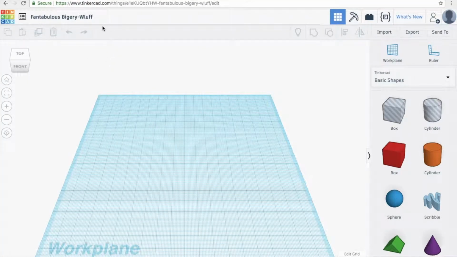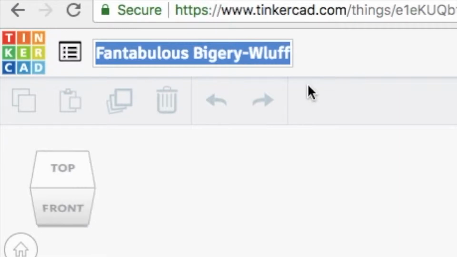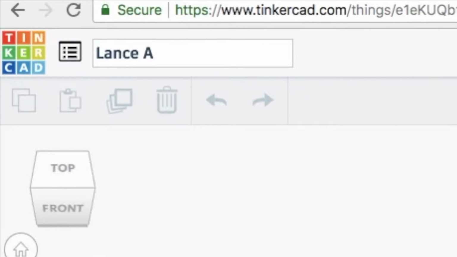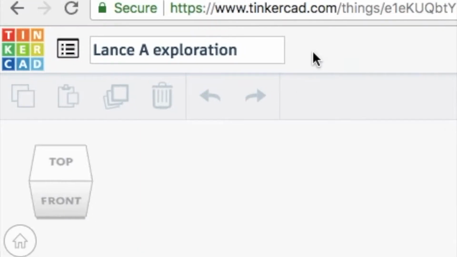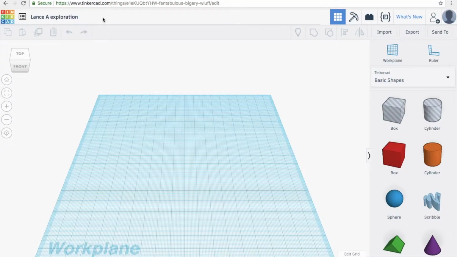So every project that you create is going to be named something like this. Click on it. Always have your first name, your last initial, and a word or two to describe what's being made here. In this case, we're going to call it Exploration. So go ahead, pause the video to finish creating your Tinkercad account, create a new project, and rename it.